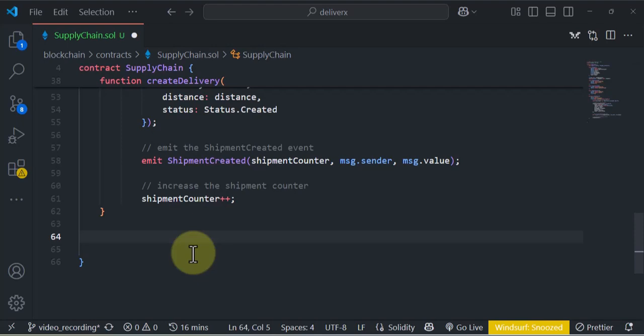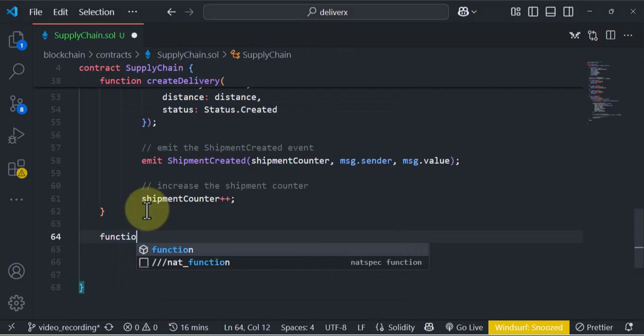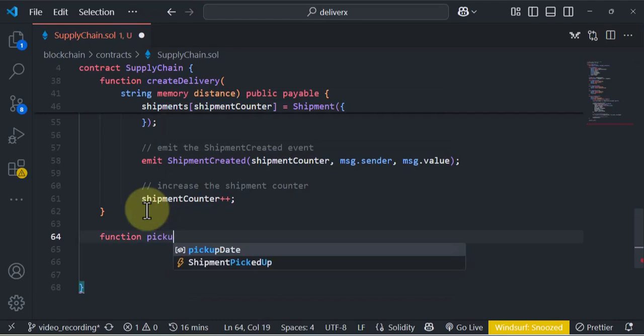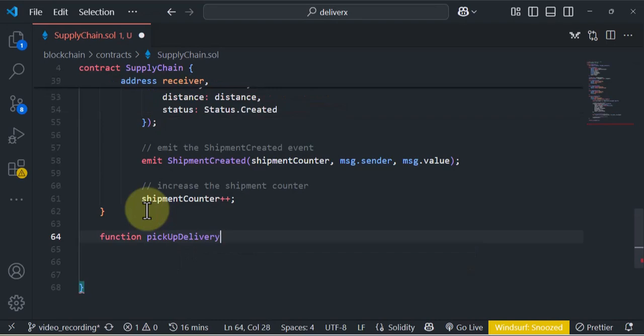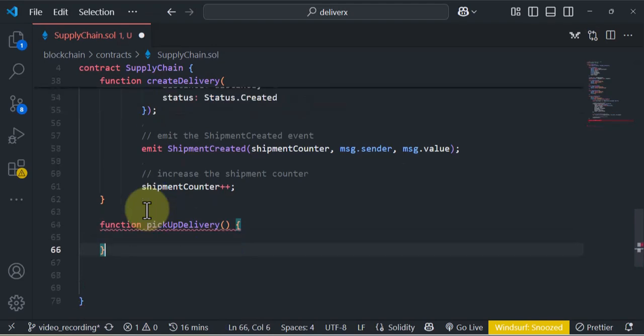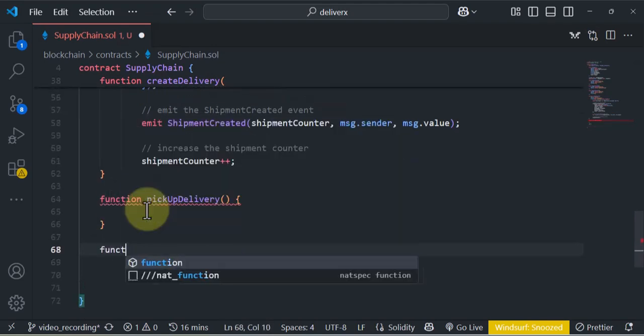Right, so the function, now the user has created the function. The next thing now is just to create a function that will pick up the delivery. So that is for the logistics provider. The logistics provider will pick up the delivery. This is a function that allows the logistics provider to pick up the delivery.